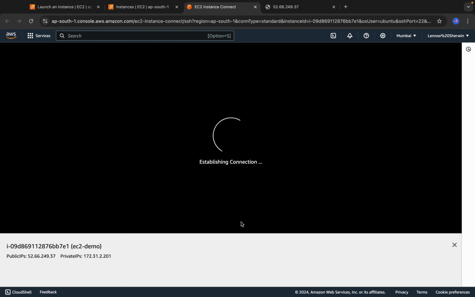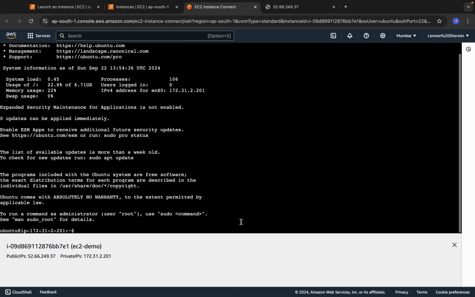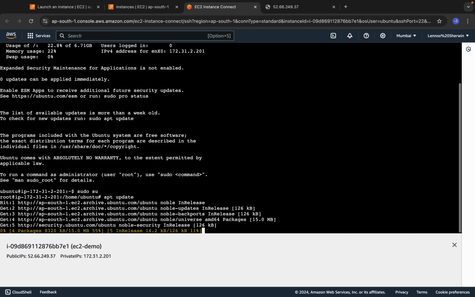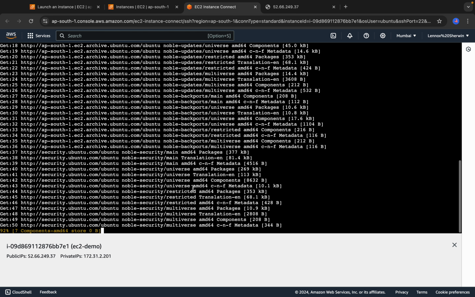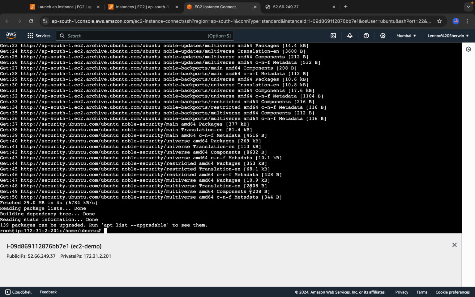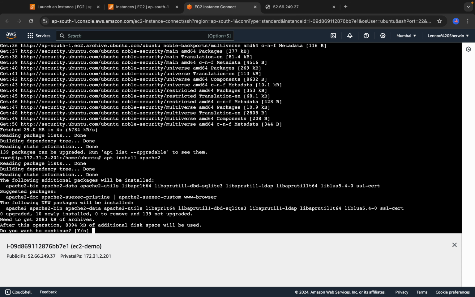Now what we're essentially doing is SSHing into our particular instance. So this is our instance terminal. I'm going to type in sudo su to operate as a super admin, and first let me type in apt update. As you can see, our instance is already able to connect with the internet, and that's why all of these commands are working, because we already have an internet gateway which is attached to our instances on launch.